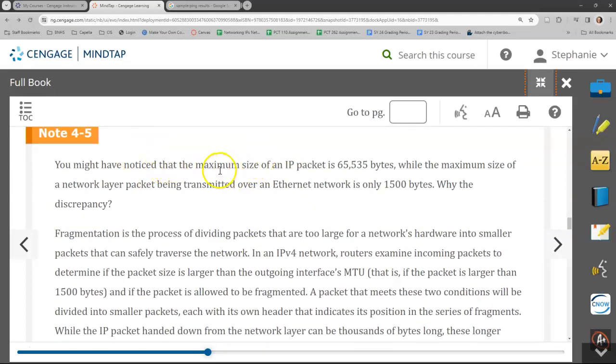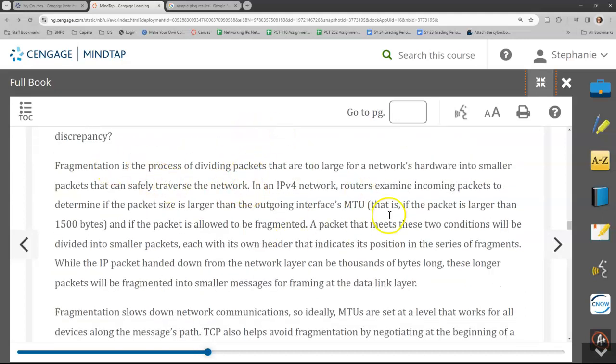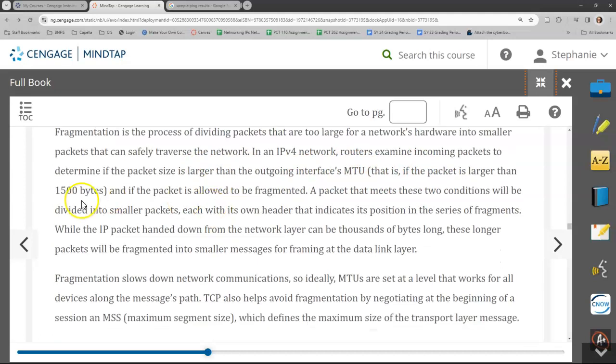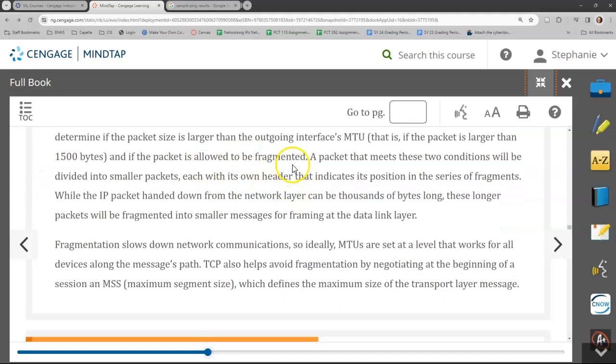But the maximum size of an IP packet is 65,536, while the network layer packet being transmitted is only 1,500 bytes. So fragmentation and segmentation are the things that govern this. And so routers examining incoming packets for IPv4, if it's larger than the outgoing interface's MTU, so if it's larger than 1,500, it's going to be able to be fragmented.